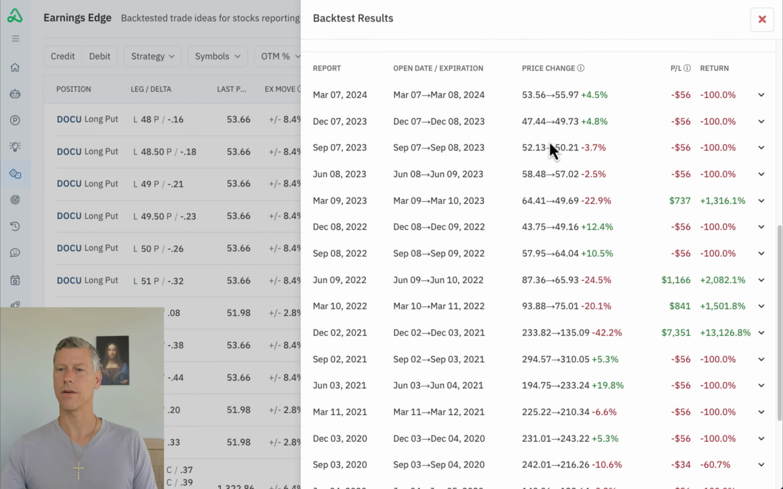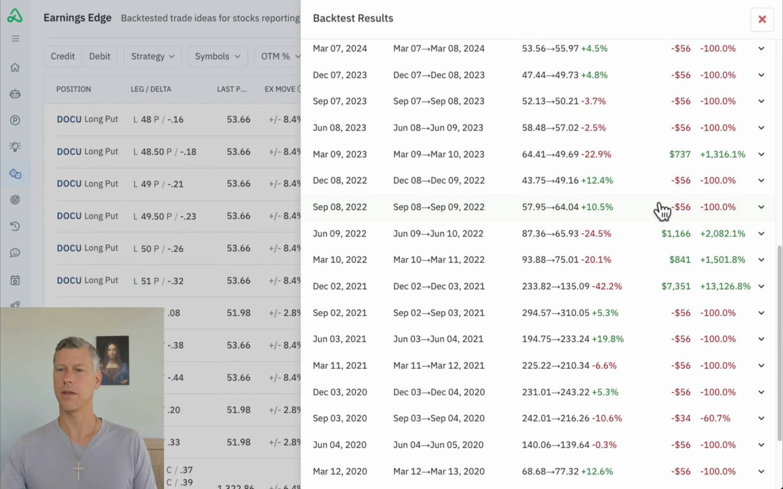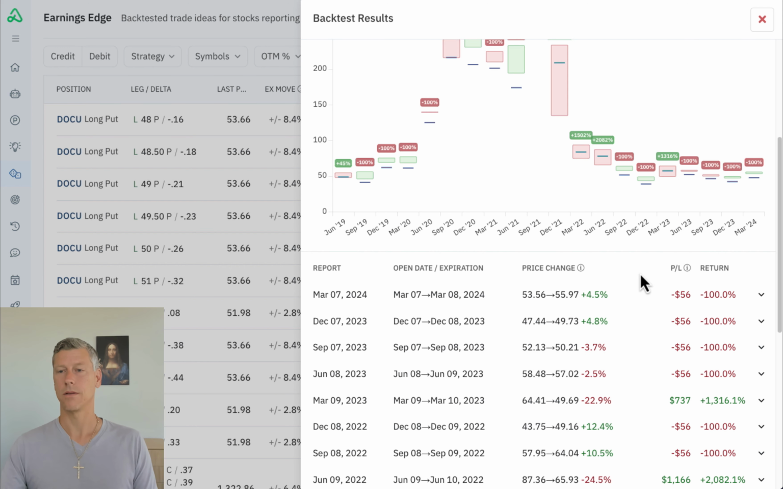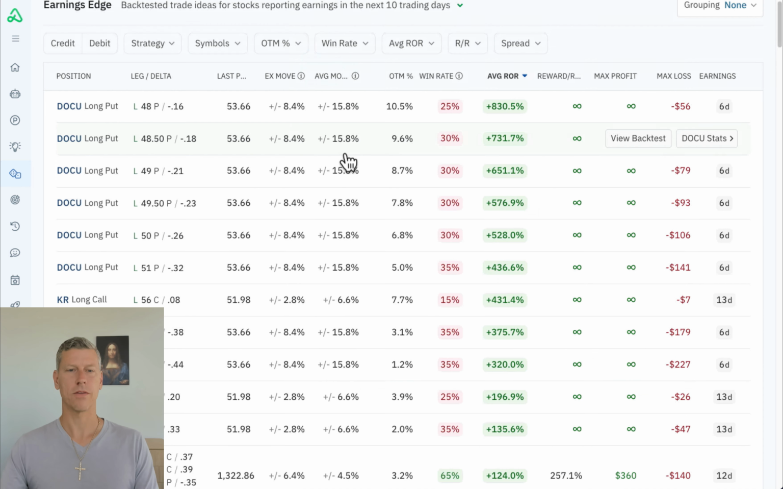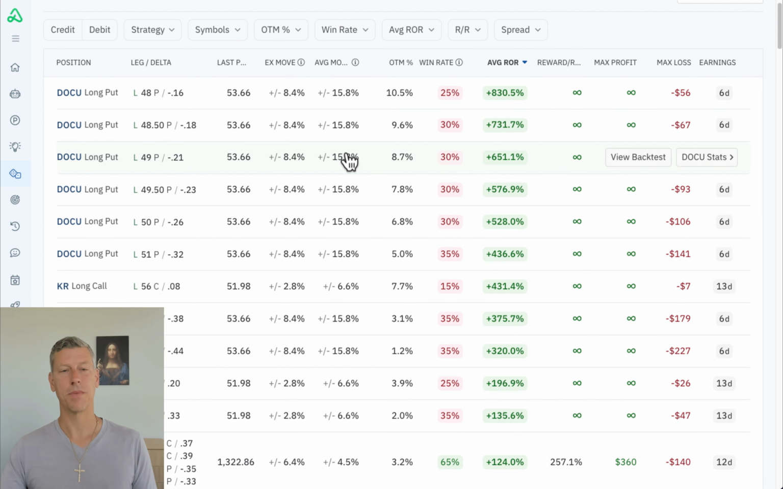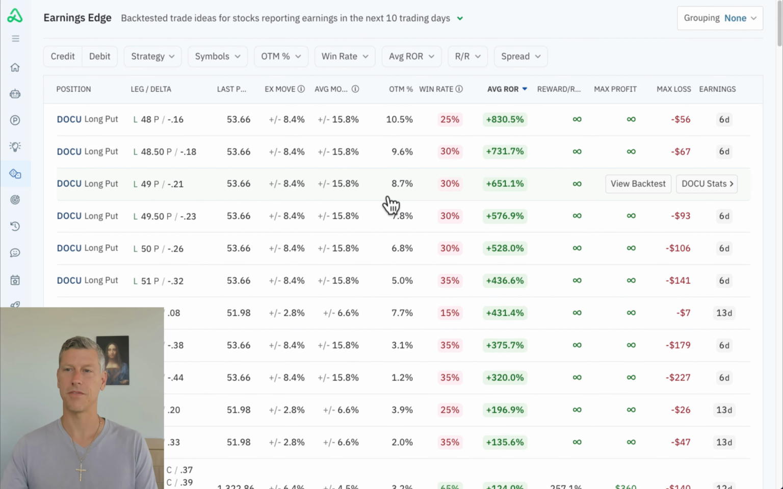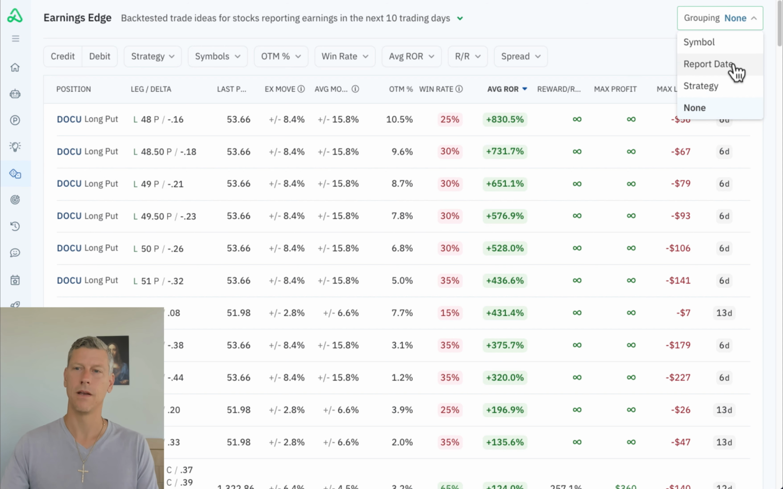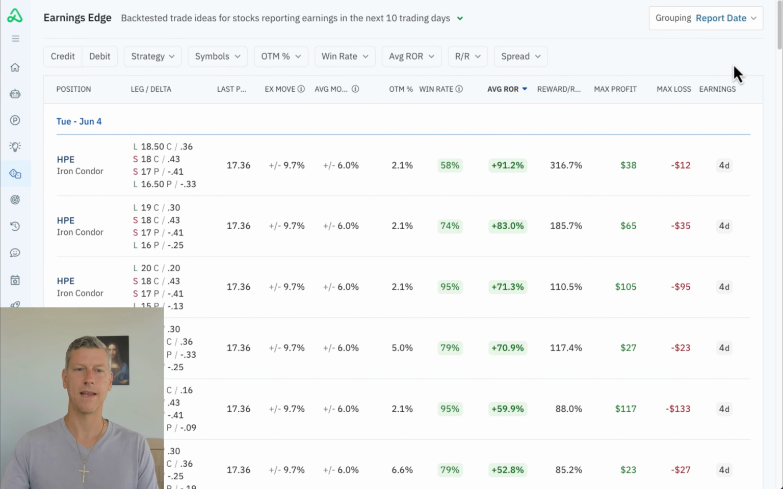And if you scroll down here, you can see the details. It had this one little spell where it won 3 in a row, other than that, it pretty much lost. So let's take a look at these, and I'm actually going to pick out a couple for next week and place a couple trades. I want to look specifically at Tuesday, so I'm going to come up here, select the grouping, and group by report date.